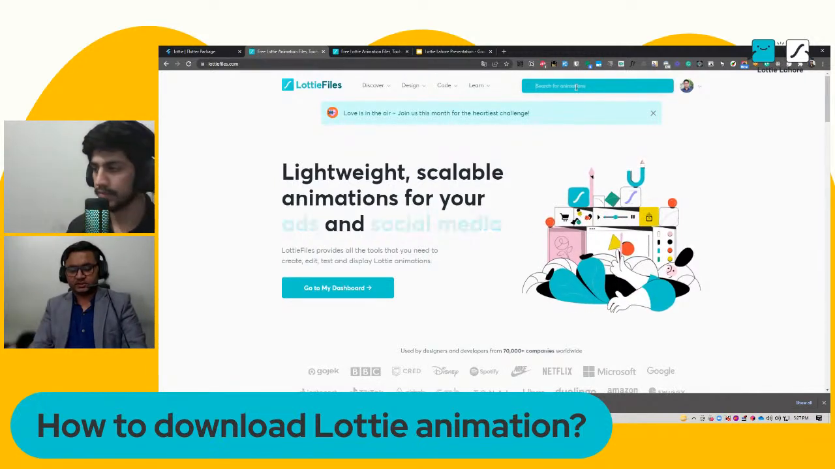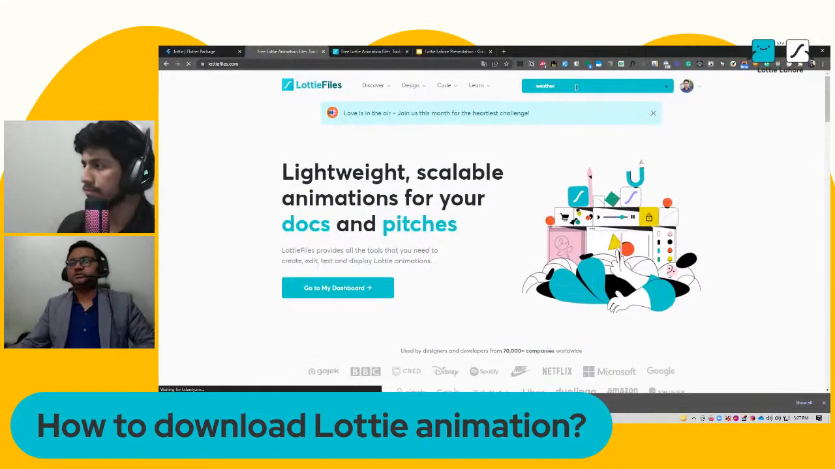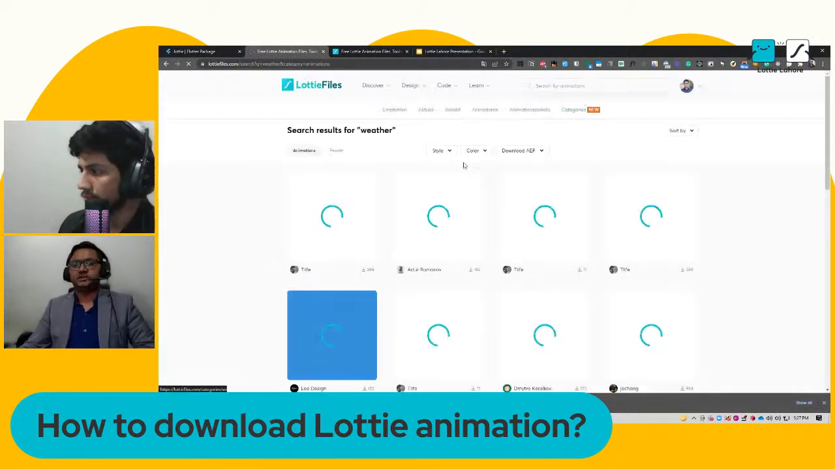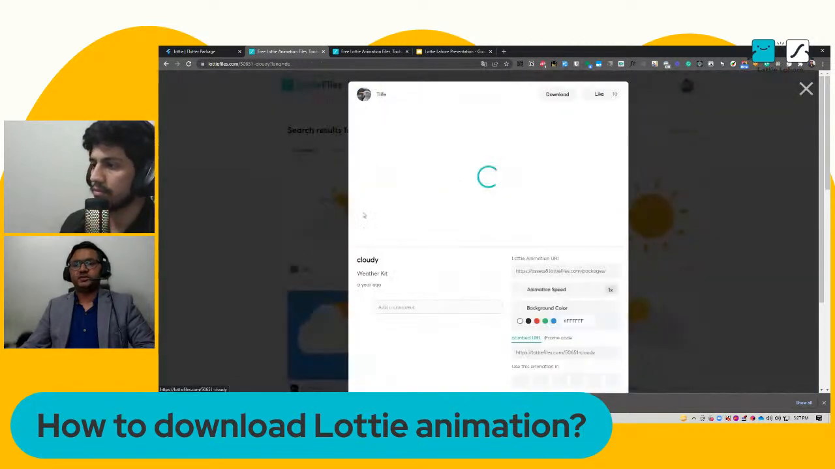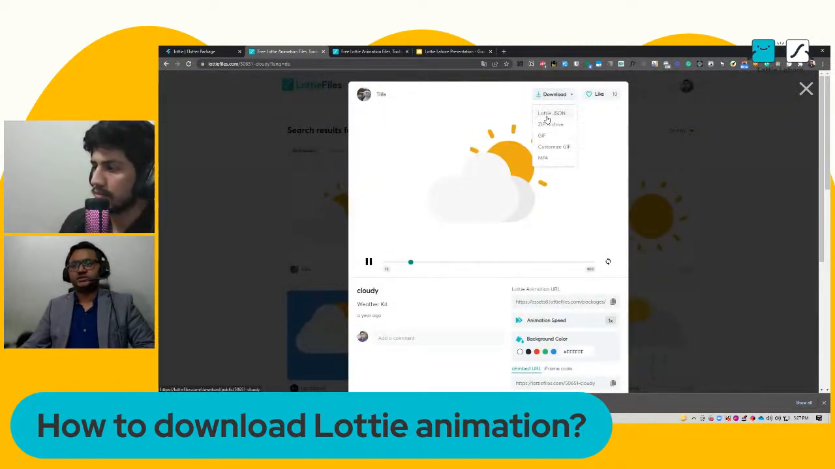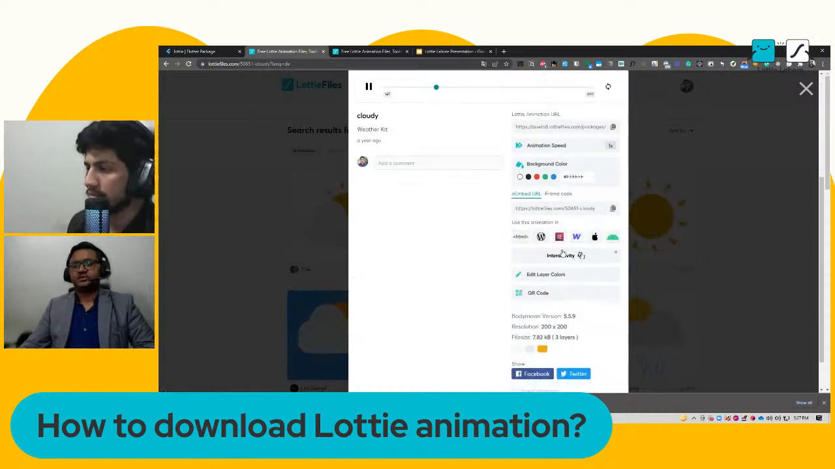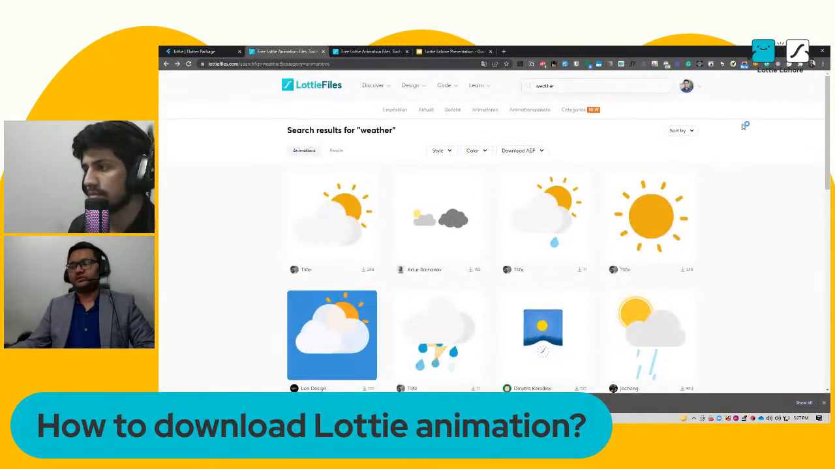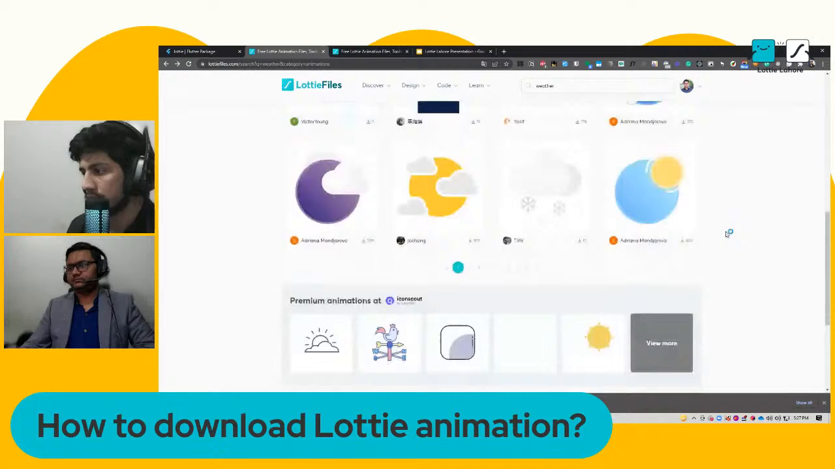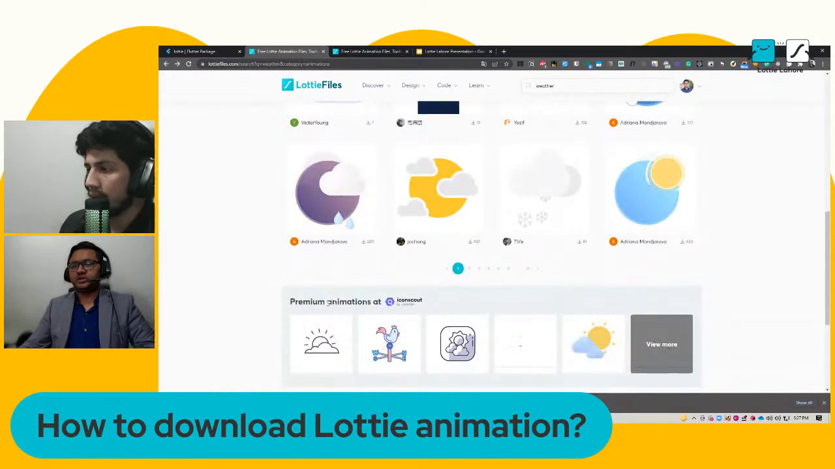Let's see, if you want to show weather, search here, and you can use any of these animations. You can download JSON, and for some files, you can even download the source file for After Effects, and then you can edit that. Also, there are premium animations available on IconScout as well if you want to use any premium animations.